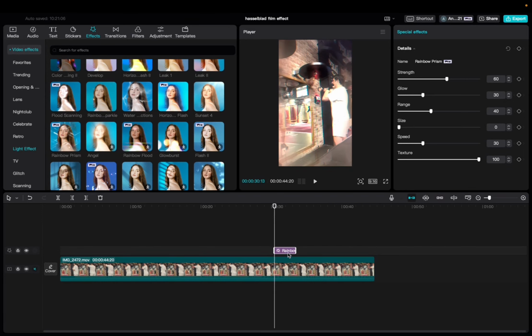Now, with the effect being selected, we're going to go up to the Special Effects tab, and we can mess with the strength, the glow, the range, size, speed, and texture, and also add keyframes to it to add a little bit more flair to the effect. So let's take a look at this effect.